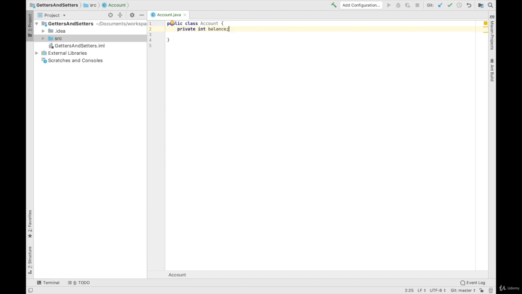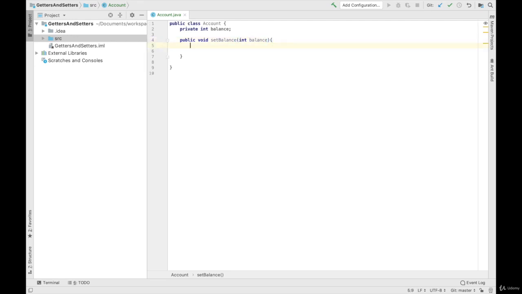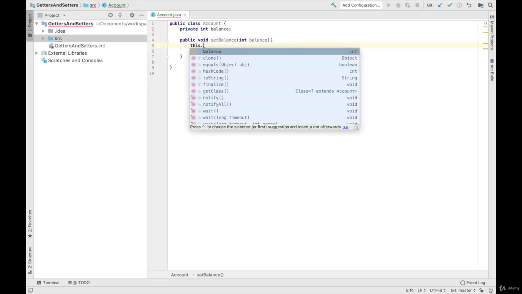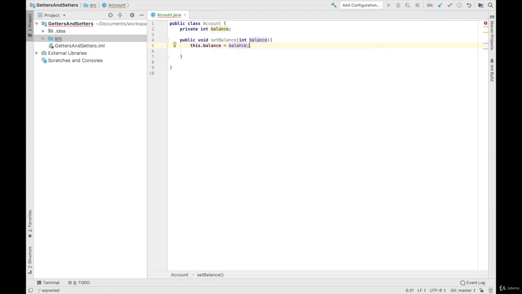Now I'll create one more method, which is public: void setBalance. And I'll accept an integer parameter, integer balance, and I'll set this.balance is equal to balance.